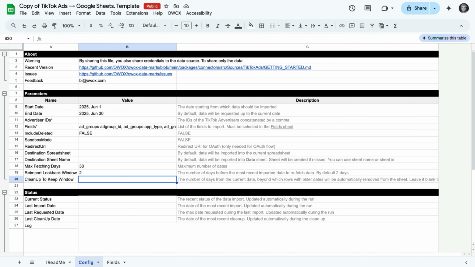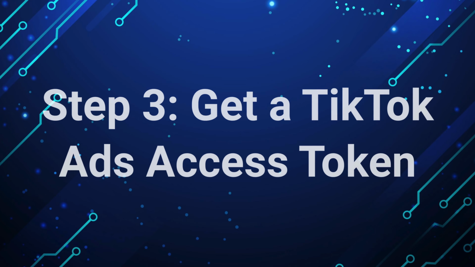Clean up to keep window. This one is about housekeeping. If you want to keep your spreadsheet tidy, you can specify how many days of data to retain. All the older rows will be removed automatically. Leave it blank if you don't want anything to be deleted. I'll leave it blank. That's it. All your config is done and you are fully in control of what's going to be fetched, how often, and where it ends up.